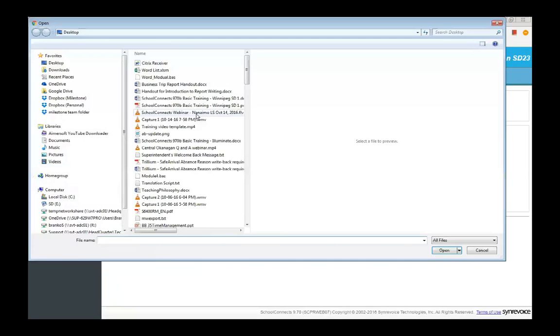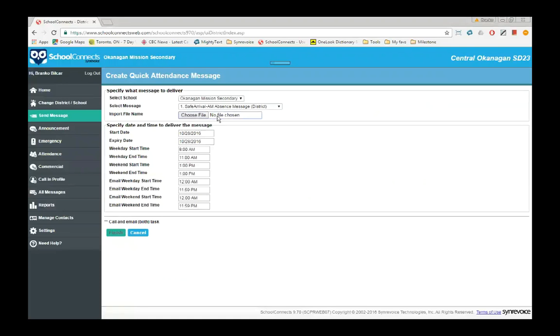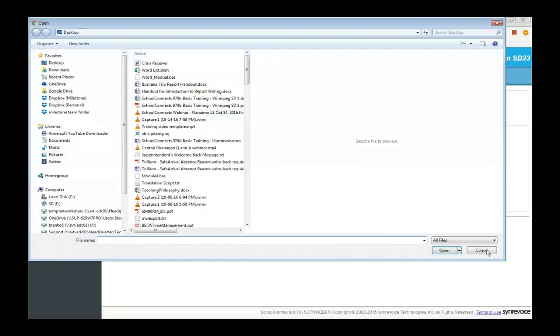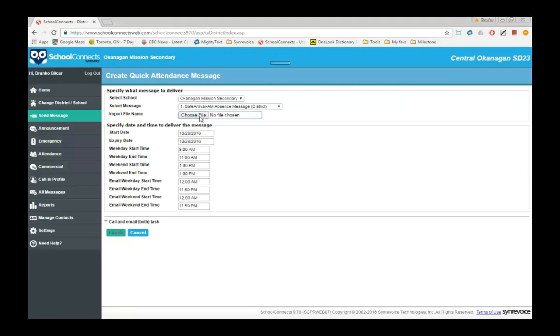So you'll click there, okay? Let's say you have that file on your desktop. You would then choose that file, you click on it, you click on open, and what will happen is the file name will appear here next to the choose file button, okay? So you'll see the file name there.